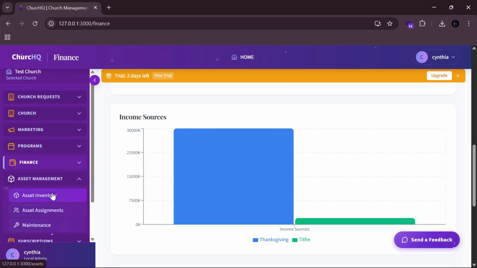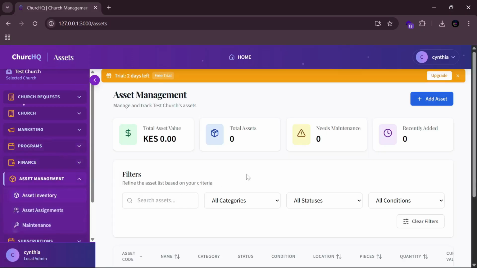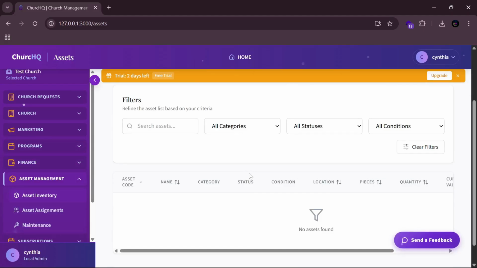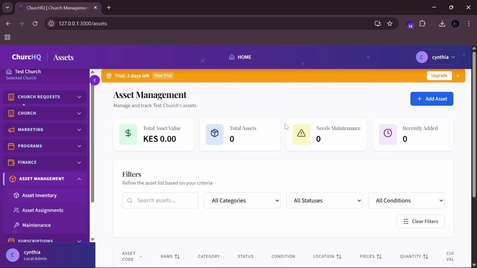The asset management is where you can now list the assets. Sometimes you have things that you can't even estimate the net worth of, or maybe you don't track them, and if they are lost, you are not able to know if something is lost or has been damaged. So this asset management is going to help you with that. You can list the assets that you have in your church.